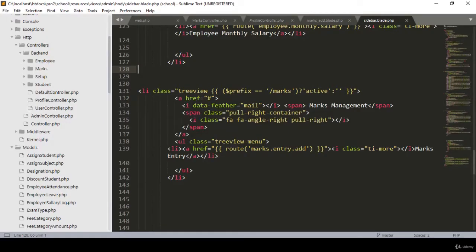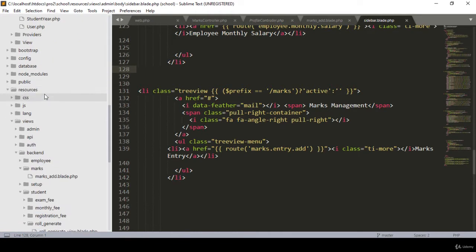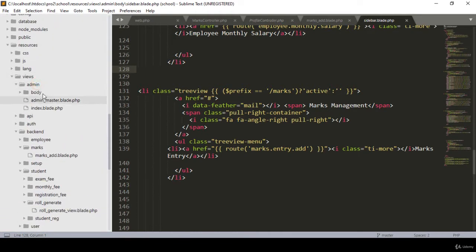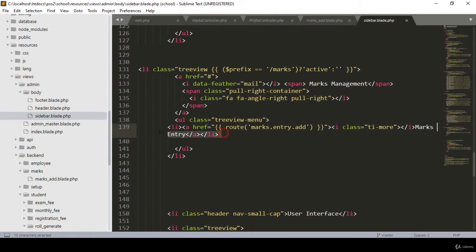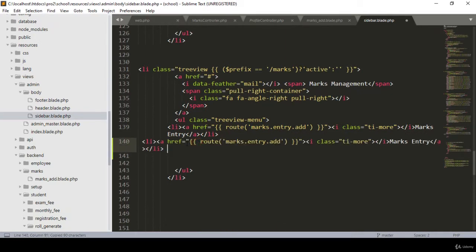Now go to our side menu, that means our sidebar, right? In the view, inside the admin, there is a body, and that is our sidebar. Into the sidebar I want to create another route. Better I copy it and here I paste it. So that will be another one as a mark edit. I make it as a mark edit, this type of menu I want to create, and it will be a route as a mark entry edit.